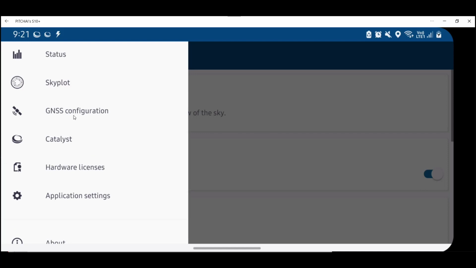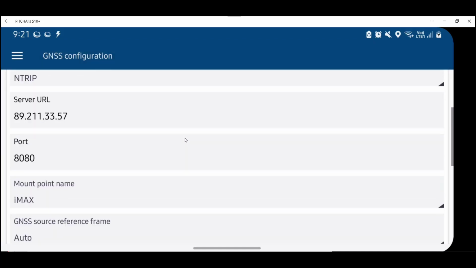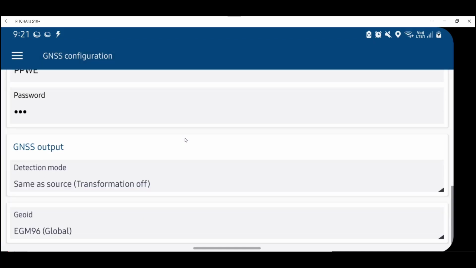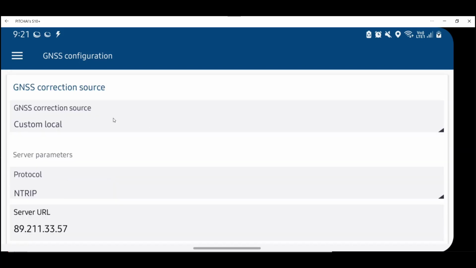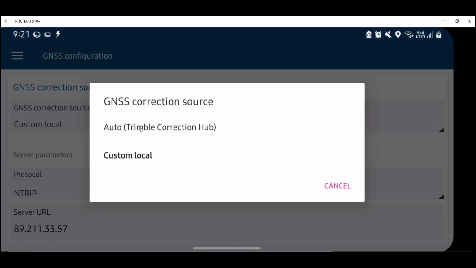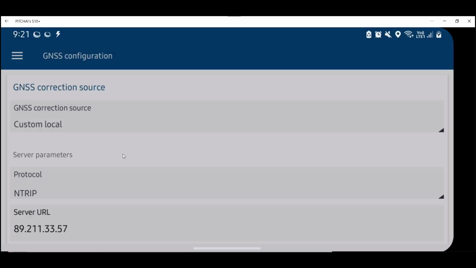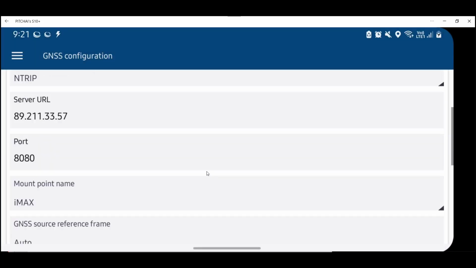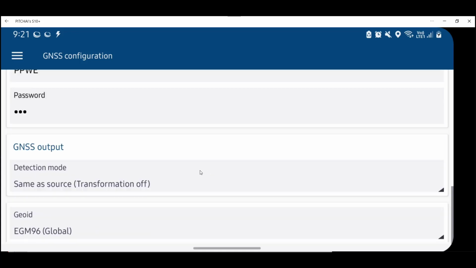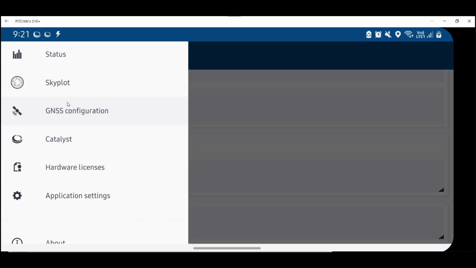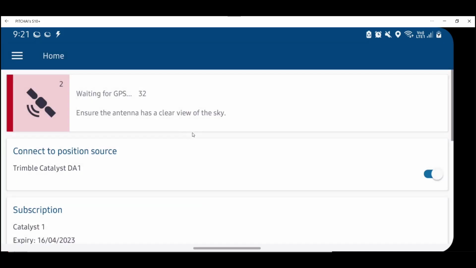Now I go into my configuration here, and you can choose from local hub or Trimble correction hub or custom local. I'm going to choose custom local, and I'm going to give my VRS settings here. Go to home and wait for my signal to come.